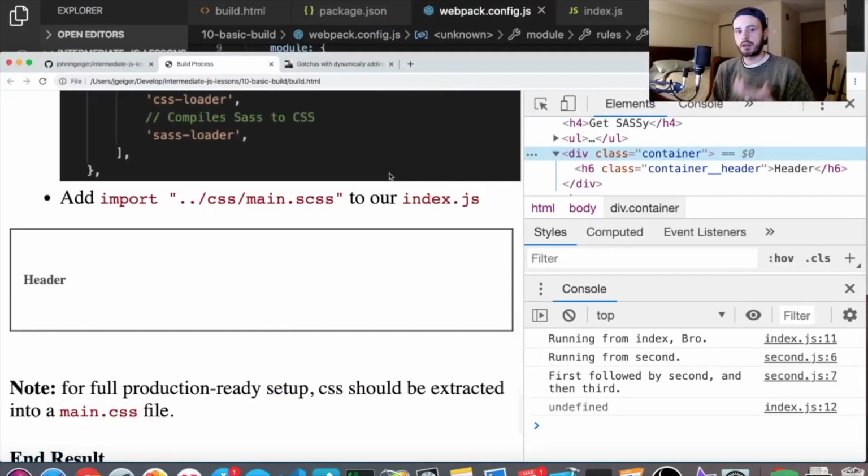Now, I did also want to note that for a full production ready setup, CSS should actually be extracted into a main.css file. And the main reason for that is that our CSS is dependent on the JavaScript right now. But if someone's blocking JavaScript, you still want them to be able to see the site, even if the functionality is not completely working. And there are ways to do that with Webpack. I didn't think it was worth going into that detail because this was just a general overview of the basic setup. But if you get to the point where you're working on a project, where you're ready for that production launch, then that's something you definitely want to make sure that you look into.